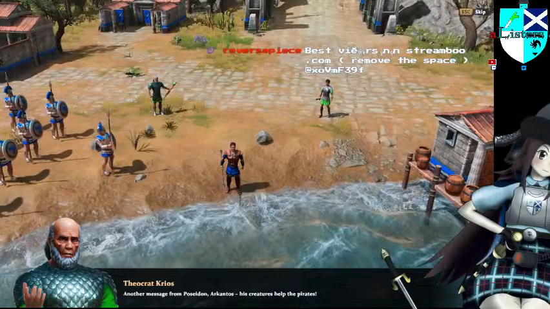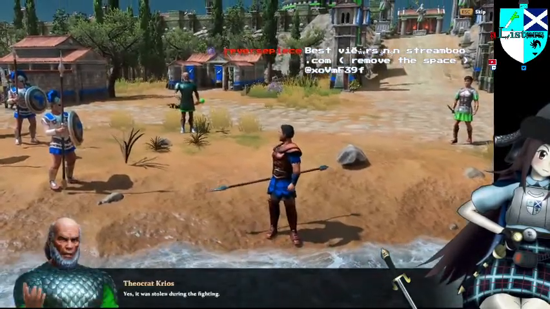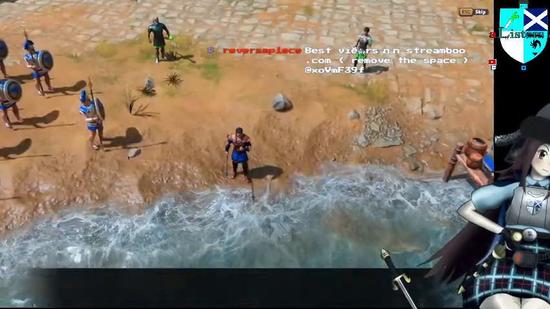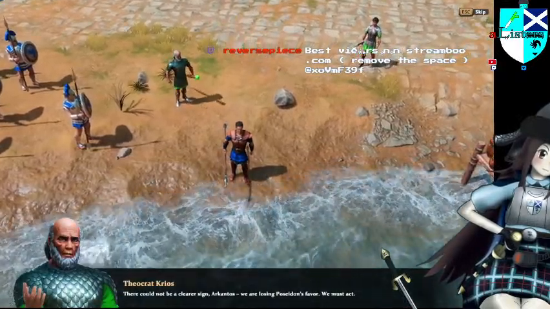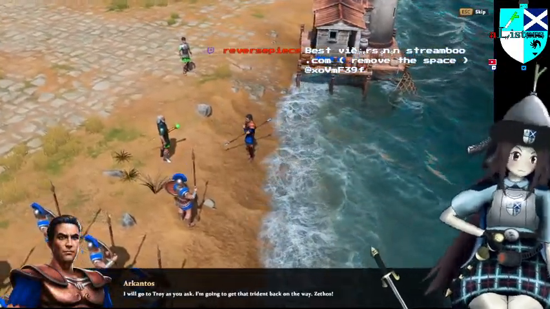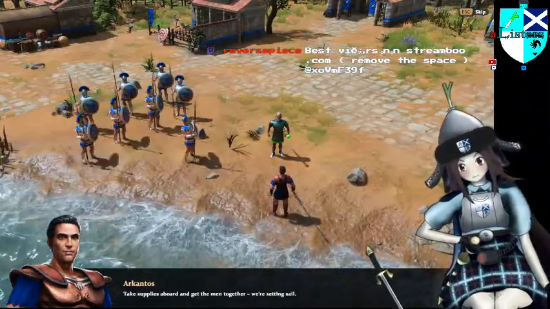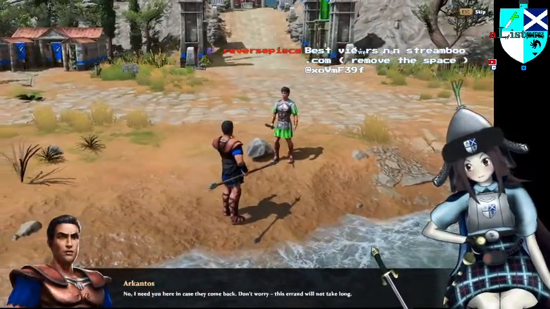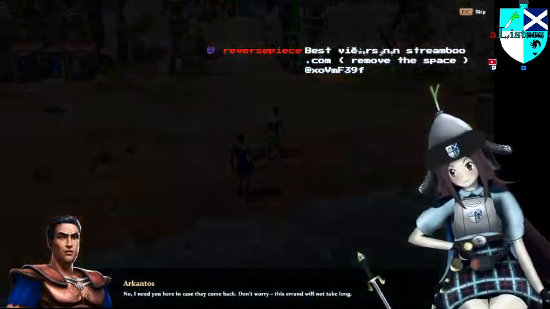Another message from Poseidon, Arcantos. His creatures helped the pirates. Father, they stole the trident! What? Yes, it was stolen during the fighting. There could not be a clearer sign, Arcantos. We are losing Poseidon's favor. As you ask, I'm going to get that trident back on the way. Zathos! Take supplies aboard and get the men together. We're setting sail. Can I come? No, I need you here in case they come back. Don't worry. This errand will not take long.